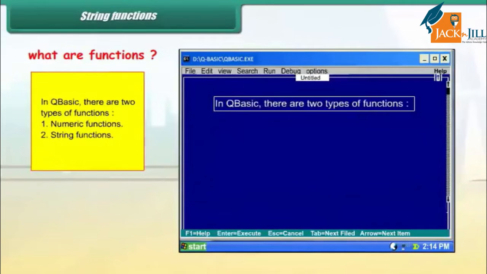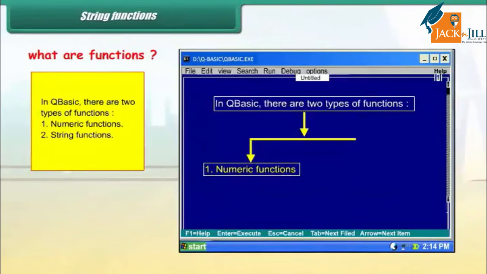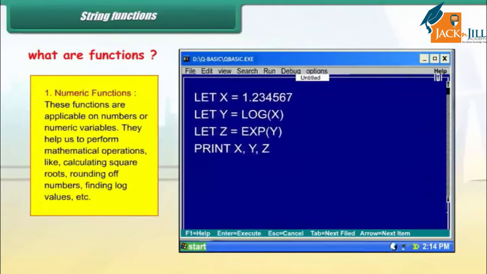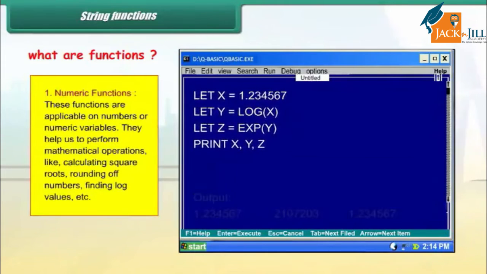In QBasic, there are two types of functions: numeric functions and string functions. Numeric functions. These functions are applicable on numbers or numeric variables. They help us to perform mathematical operations like calculating square roots, rounding off numbers, finding log values, etc.